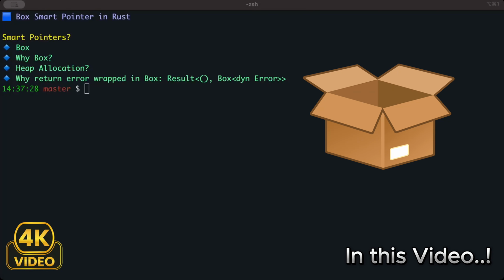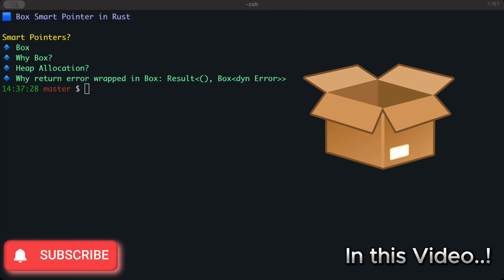Hello guys, in this video we'll learn about the Box smart pointer in Rust. In my previous videos we have discussed smart pointers on this channel, where we talked about Rc, RefCell, Cell, OnceCell, and Cow. If you haven't checked out those videos, it should be popping up somewhere on the top right. Make sure to click it and watch it before moving on to this one.